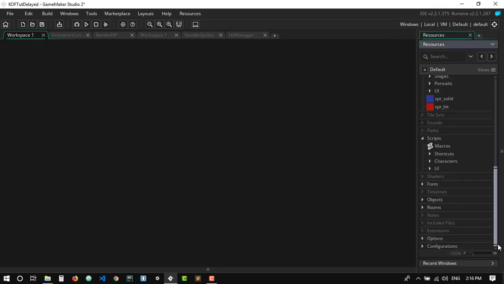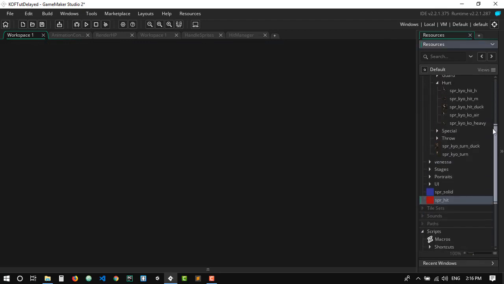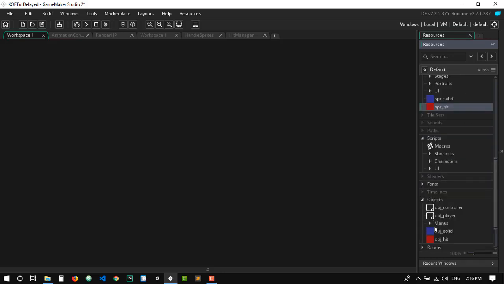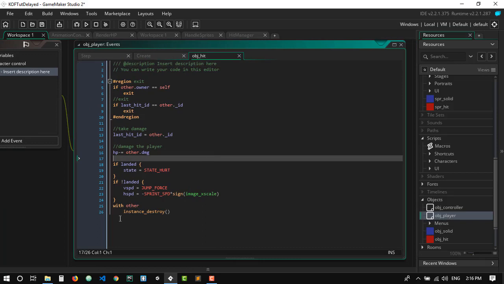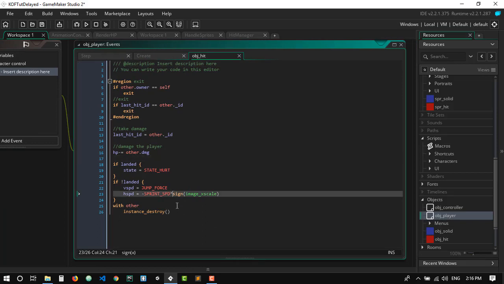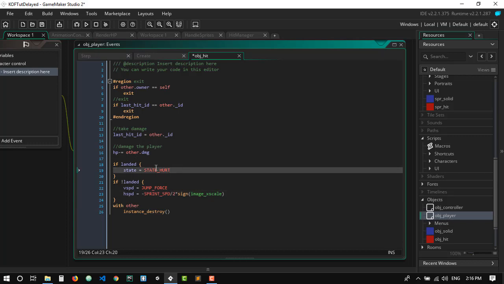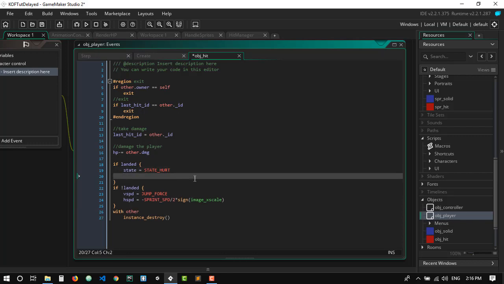Let's start by going to our player object. Okay, in the collision with the hit, I think that we need to decrease the jump force a little bit here. So I'm going to divide it by 2, so that we don't knock it up too much. The other thing is that if we were already in the hurt state, I want to refresh this animation. So I'm going to reset the image index to 0.